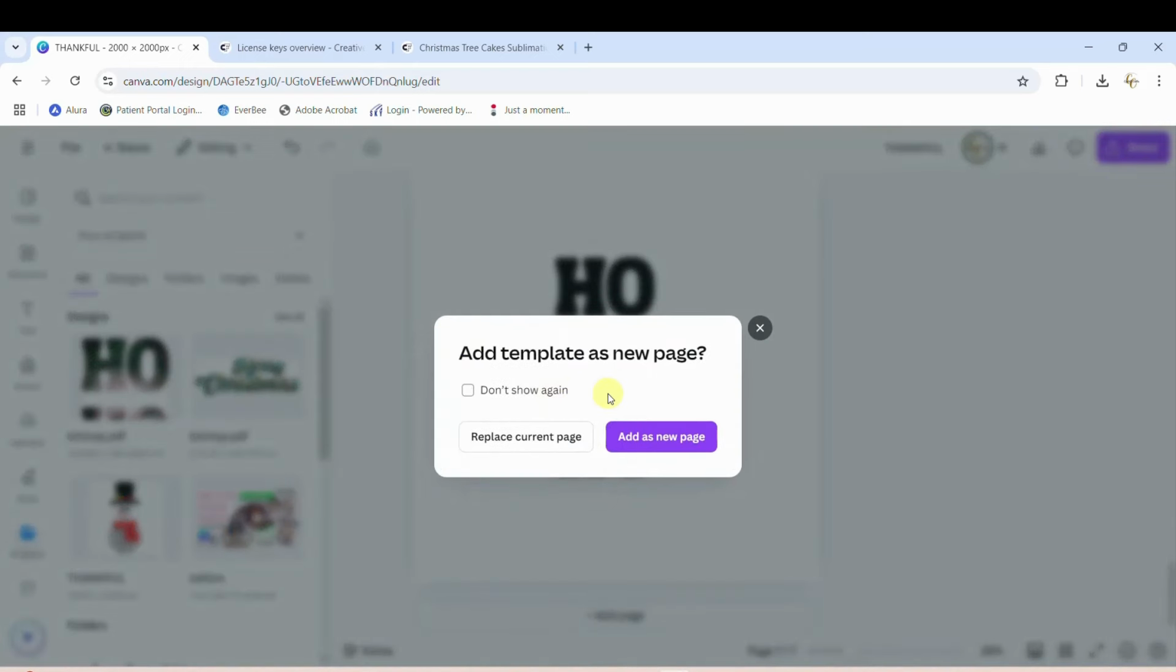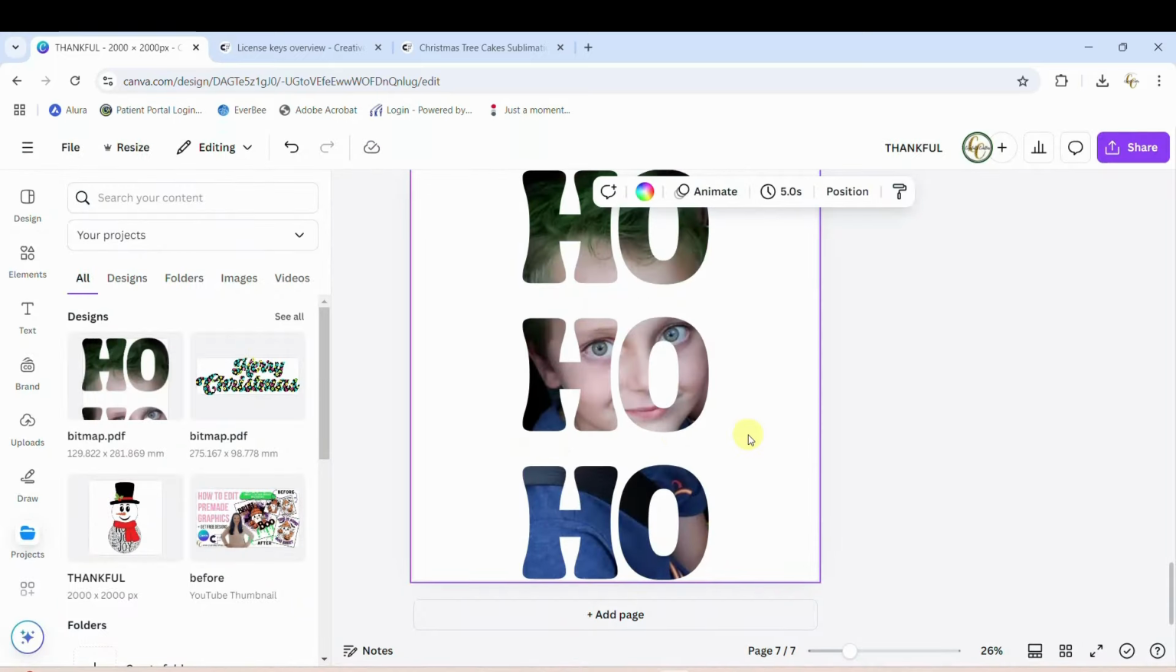Oh, that's what I was telling you. You have to have a blank page. Replace the current page, that's fine. I can replace it because I don't really need it. Or you can add it as a new page. Okay, isn't he cute?